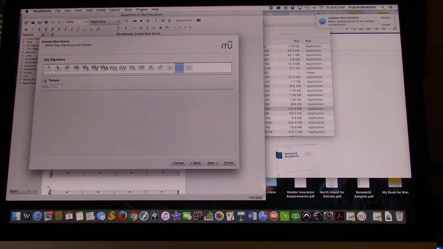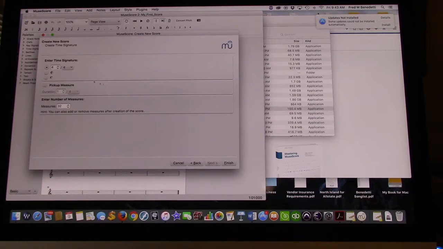I do want to click tempo because that's going to affect the way my file is going to play. And I'm going to put here, we put 45 before, that's what I'm going to put here. Okay, and then next. The default is 4/4. We're going to keep it in 4/4. There are no pickups. I'm not going to use a pickup. And then you can put on here how many measures. I'm putting 8. And then we go to finish.